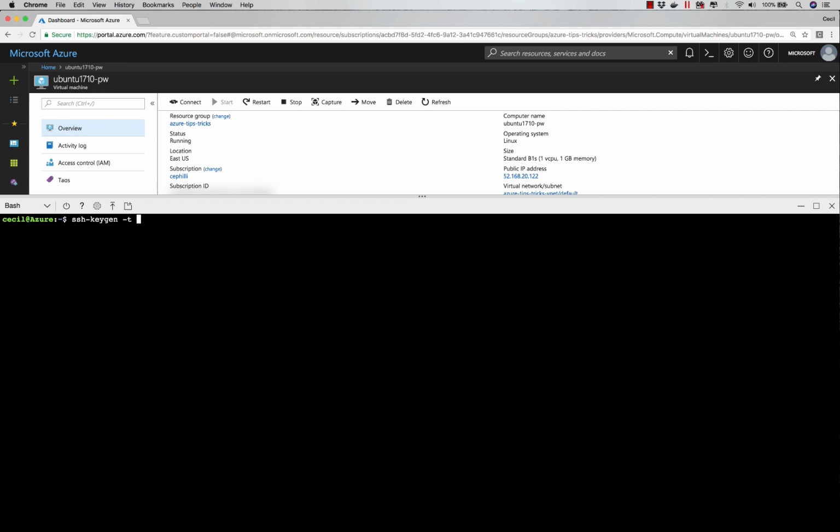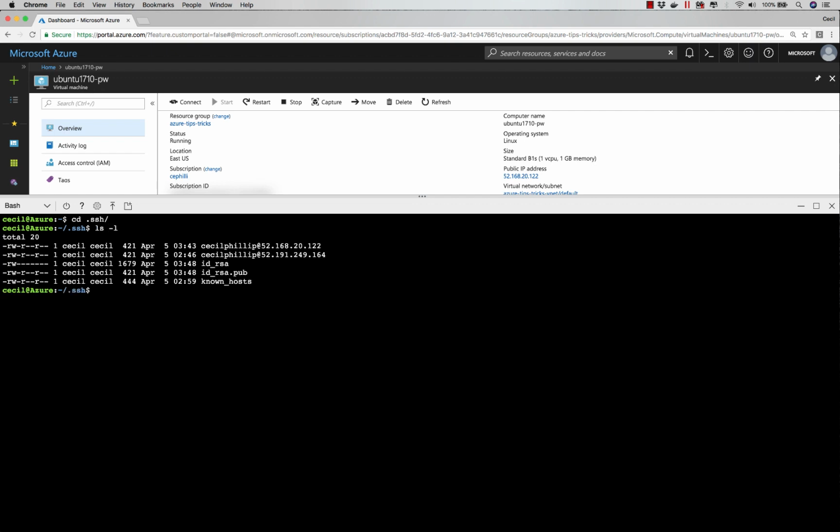I'm going to use the ssh-keygen command, and I'm going to generate an RSA public-private pair that I can use. I'll accept the defaults. And what I should see now is if I cd into the .ssh folder, I should see two files, one named id_rsa and one named id_rsa.pub.